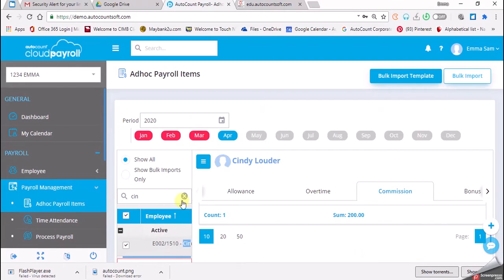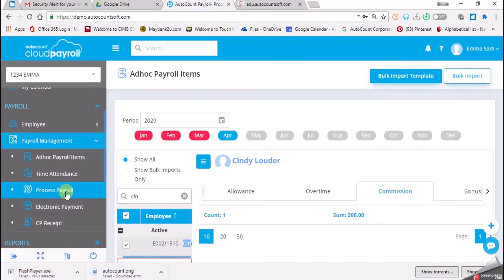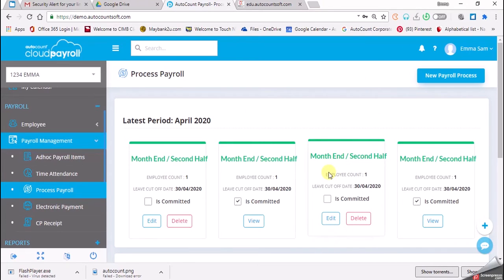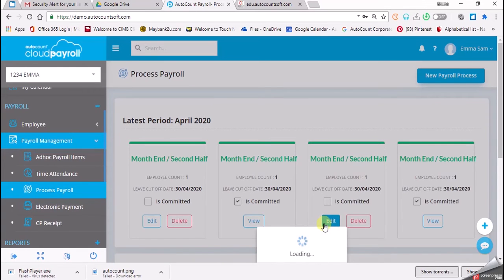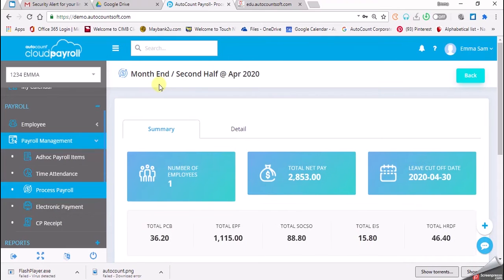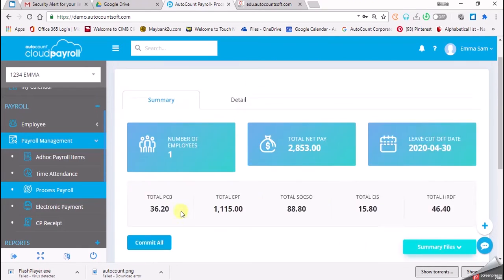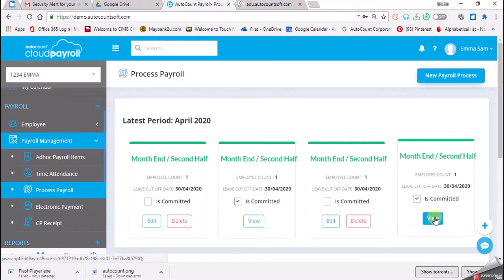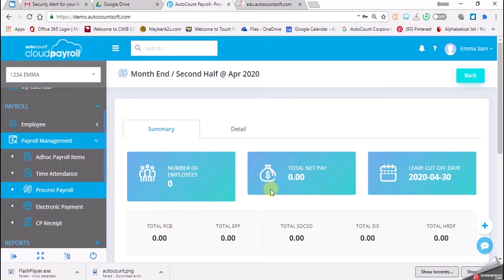After you have created the ad hoc payroll item, you have to click on process payroll, and we assume we never had any payroll process for commission only for Cindy Lauder. If you check the third one, if I'm not mistaken, this is the month end and second half payroll. For Iron Man, we check for another. We may check this one. Alright, this one is Cindy Lauder.